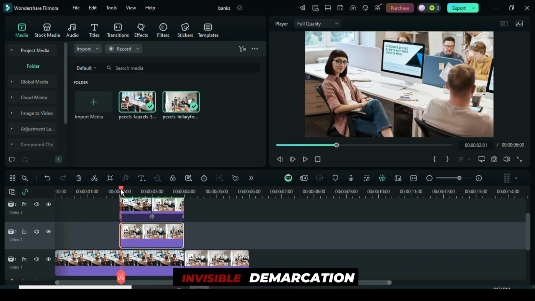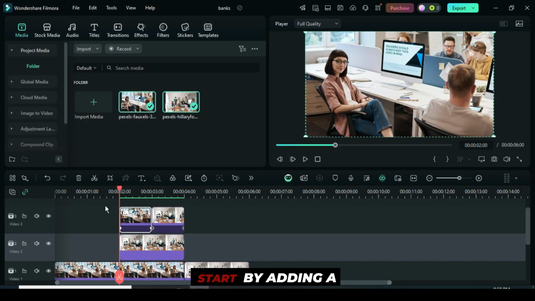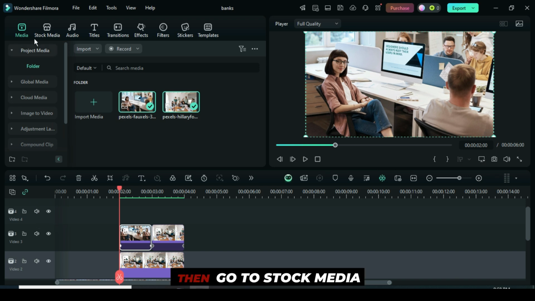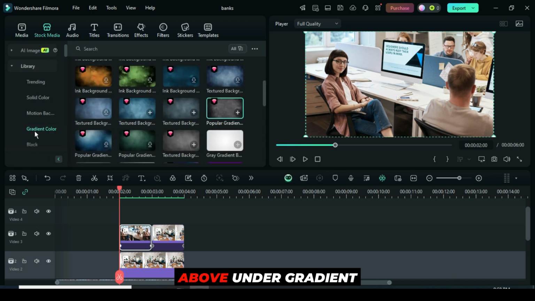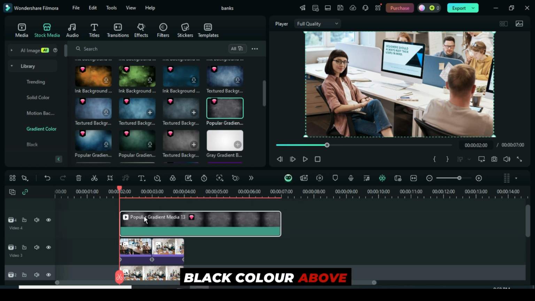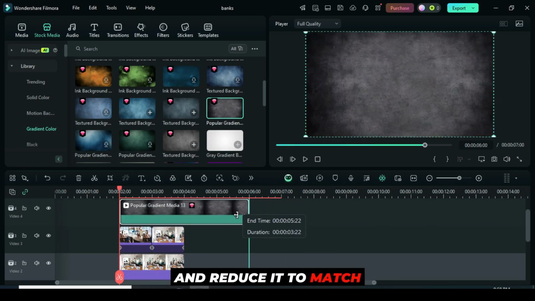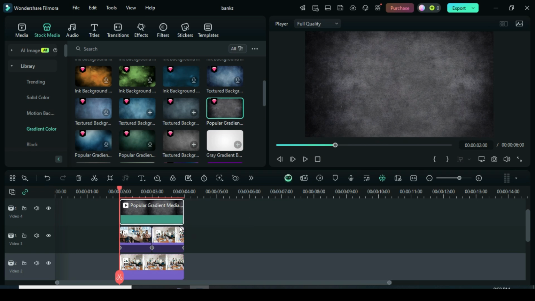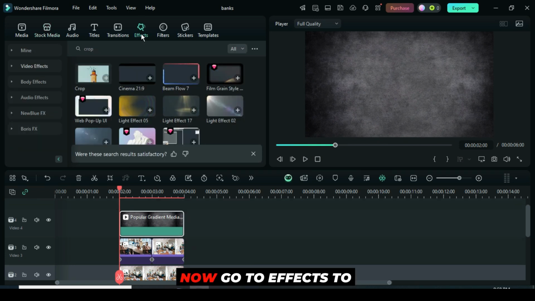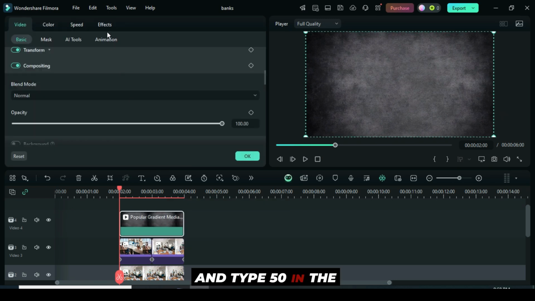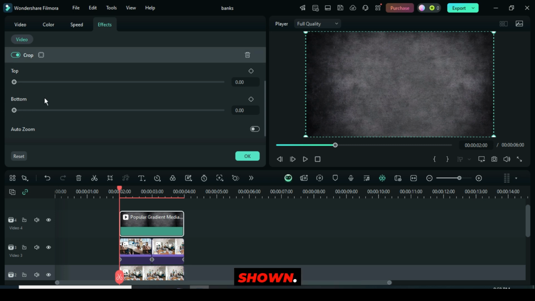Now, let's create an invisible demarcation in the middle. Start by adding a video track. Then, go to Stock Media above. Under Gradient Color, drag down the popular gradient black color above the splits and reduce it to match as shown. Now, go to Effects to apply the crop effect. Afterward, click, then go up to Effects and type 50 in the bottom entry only, as shown.